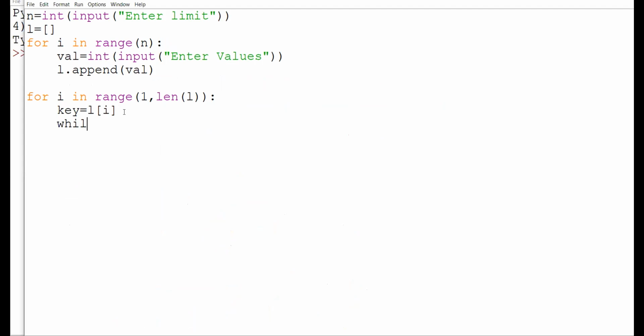So here we can use a while loop till the time, the very first condition is j is greater than or equal to 0, because 0 is the smallest index, fine. And one more thing, till the time my key value is smaller than list of j, or you can say that list of j is having a greater value. It is your choice how you are writing.